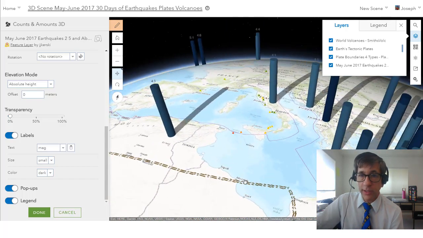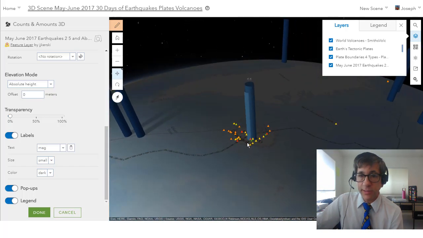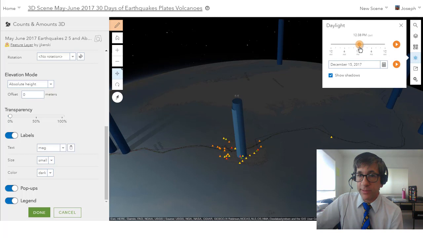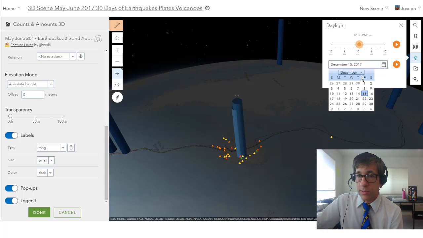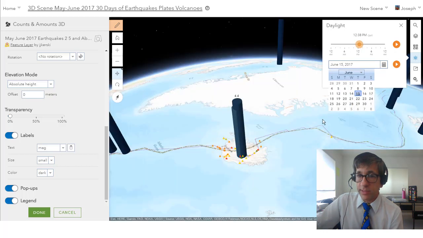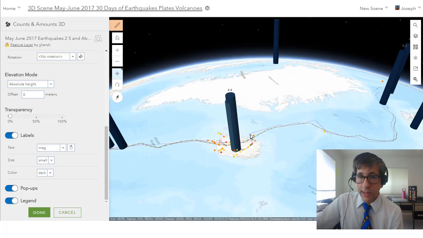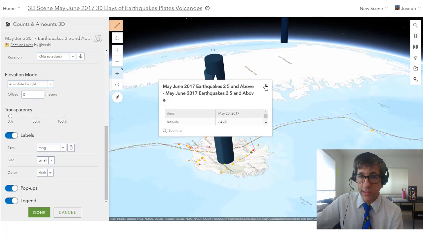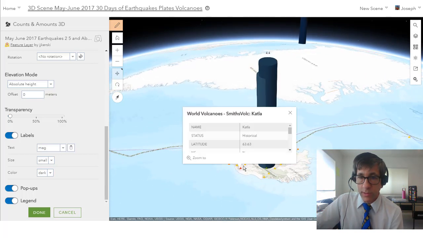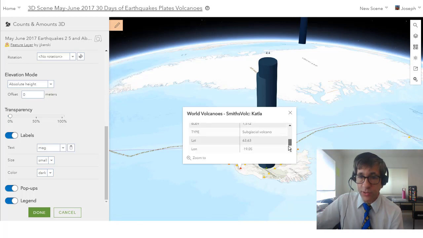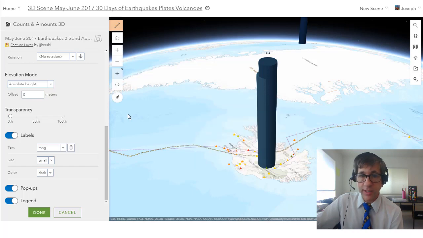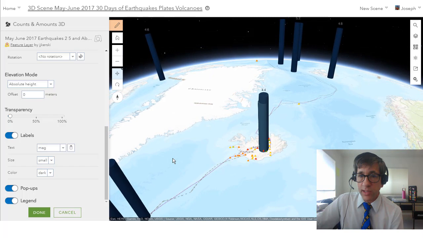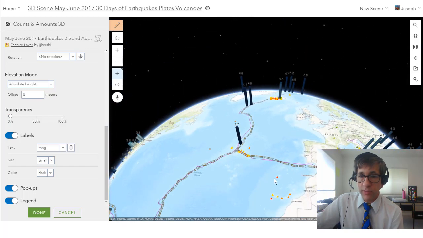By contrast, we can go up to a place like Iceland. I still have the shadow on, don't I? So let's drop the shadows, or at least reflect today's date. So we've got looks like two earthquakes in the last 30 days in Iceland. Lots of volcanoes there, of course. So you can see the kind of volcano it is, the latitude, longitude, and so on. This is a shield volcano in this case. So some places, lots of earthquakes and lots of volcanoes.